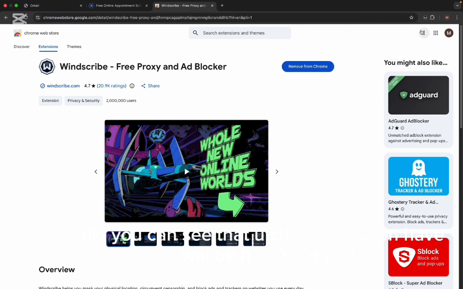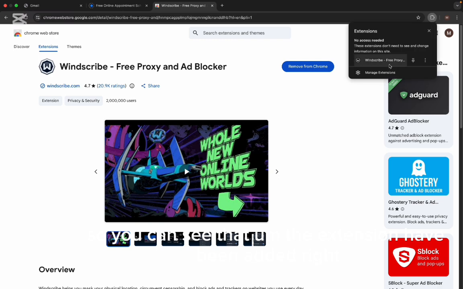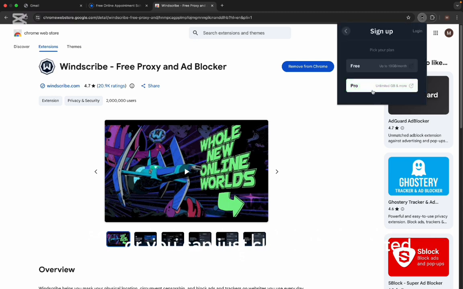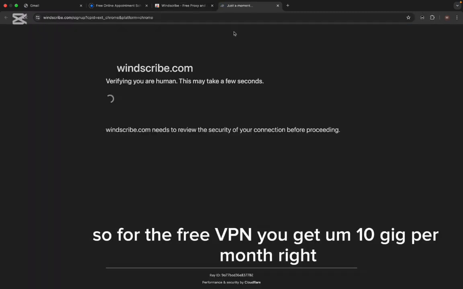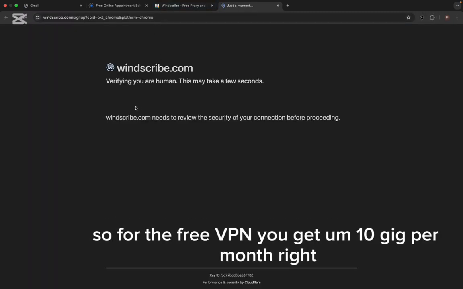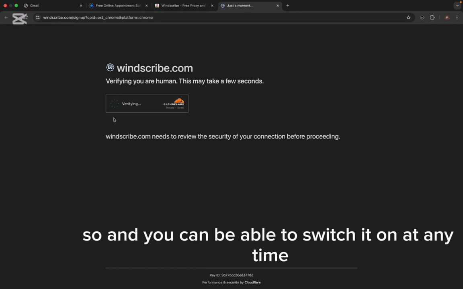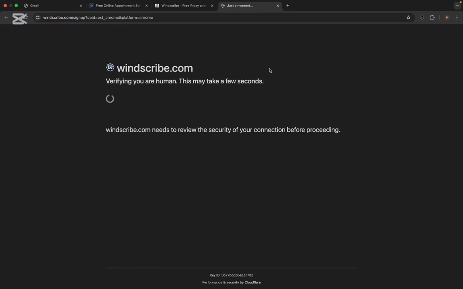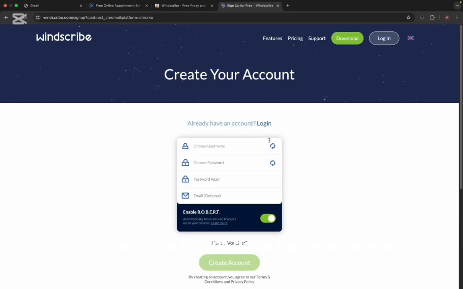So you can see that the extension has been added, right? I could pin it on my taskbar. So you just need to get started, and getting started, you can either log in if you have an account, or you can just click on get started. So for the free VPN, you get 10 gig per month, right? And you can switch it on at any time and switch it off when you need it. So I'll just do a free sign up, right?